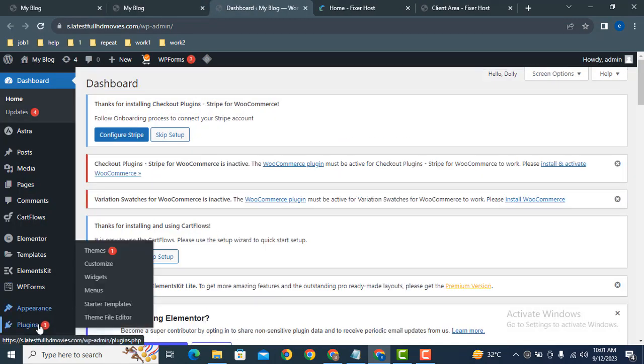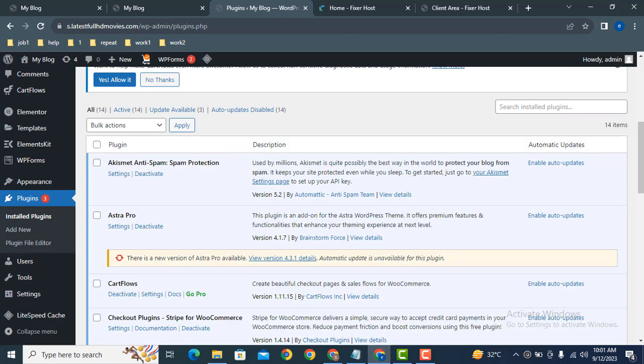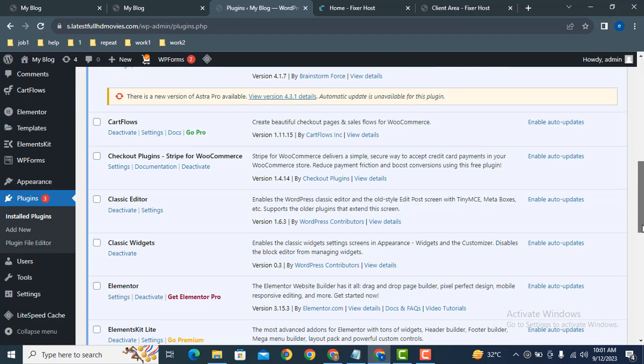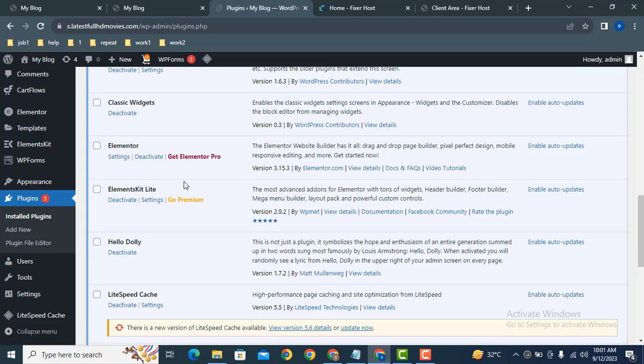in plugin sections, here you can see these are some plugins that I have installed. Now I want to install Elementor Pro plugin. How can I do that?